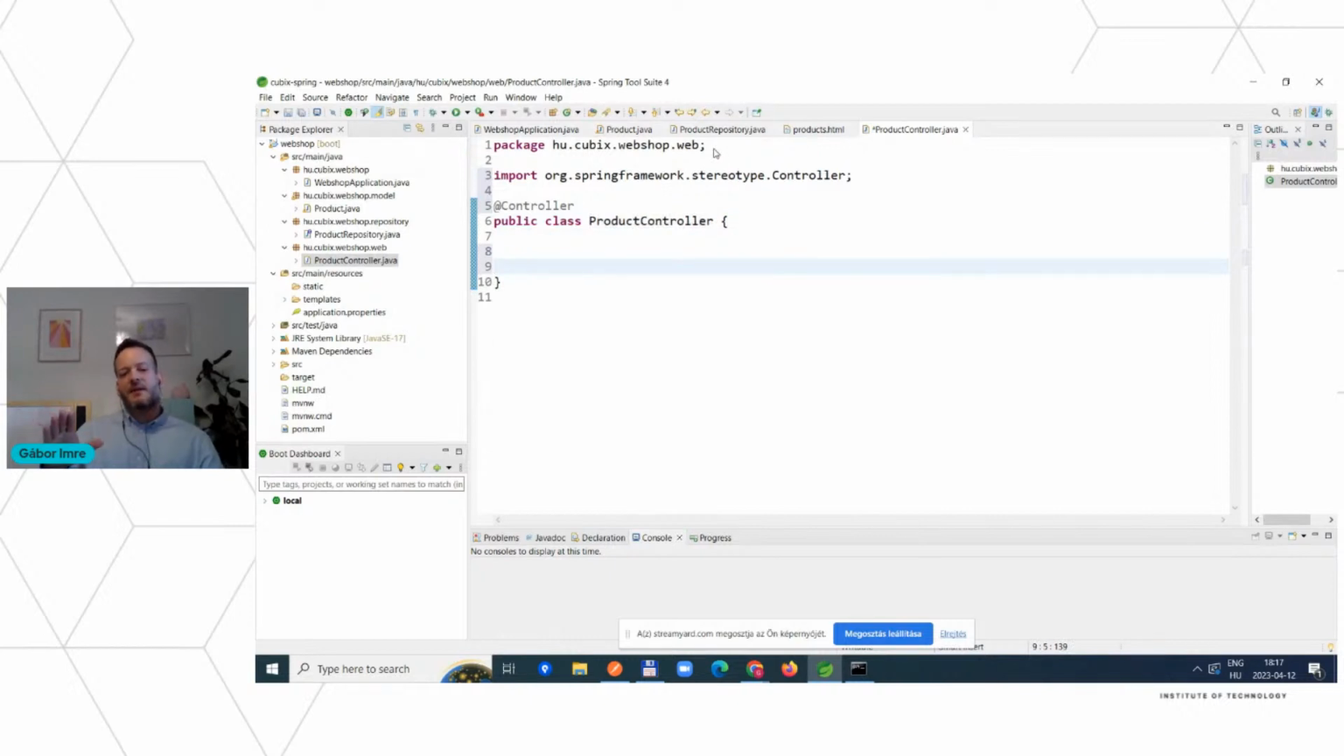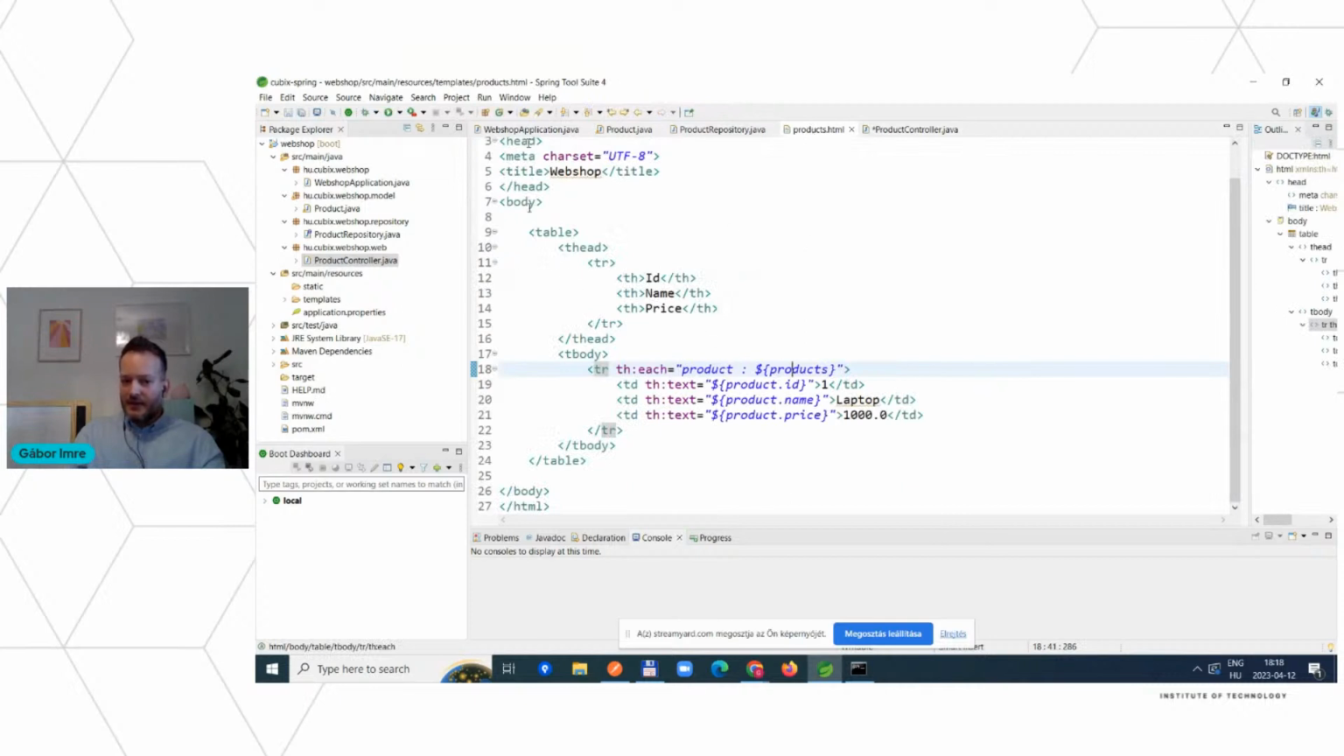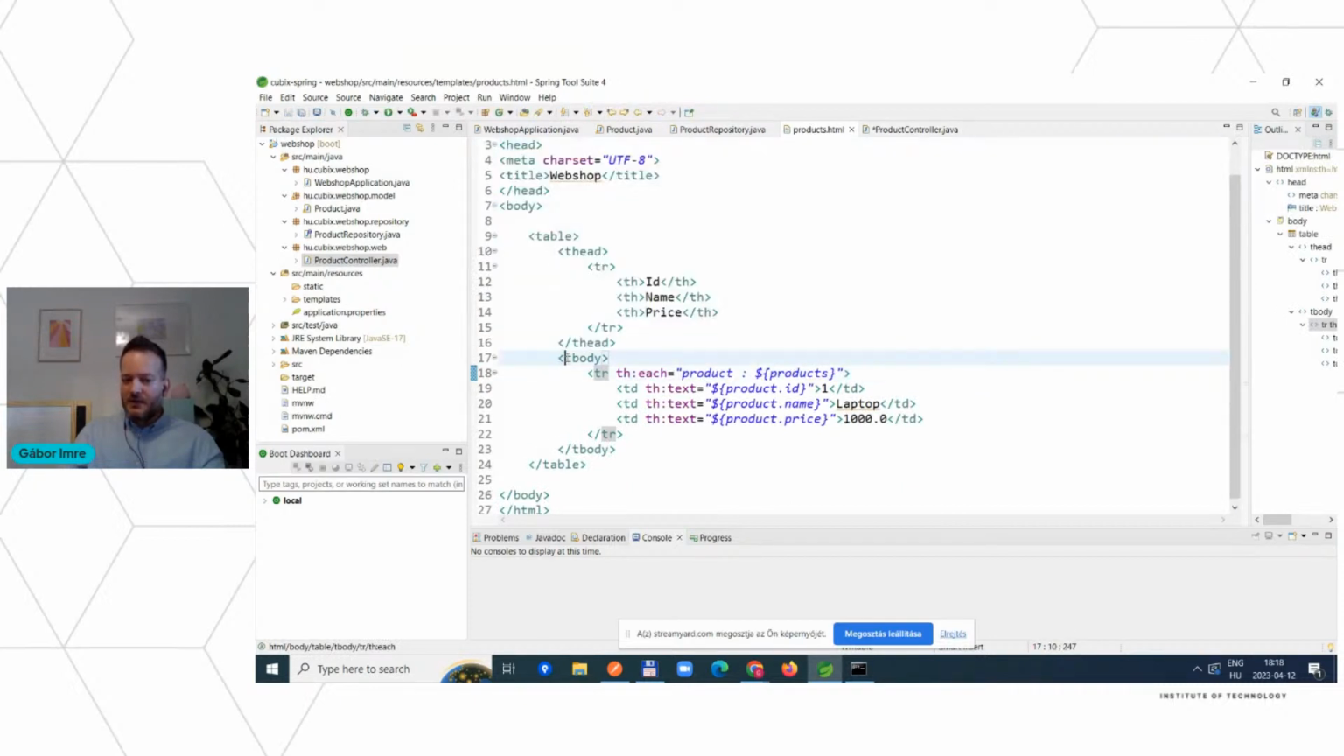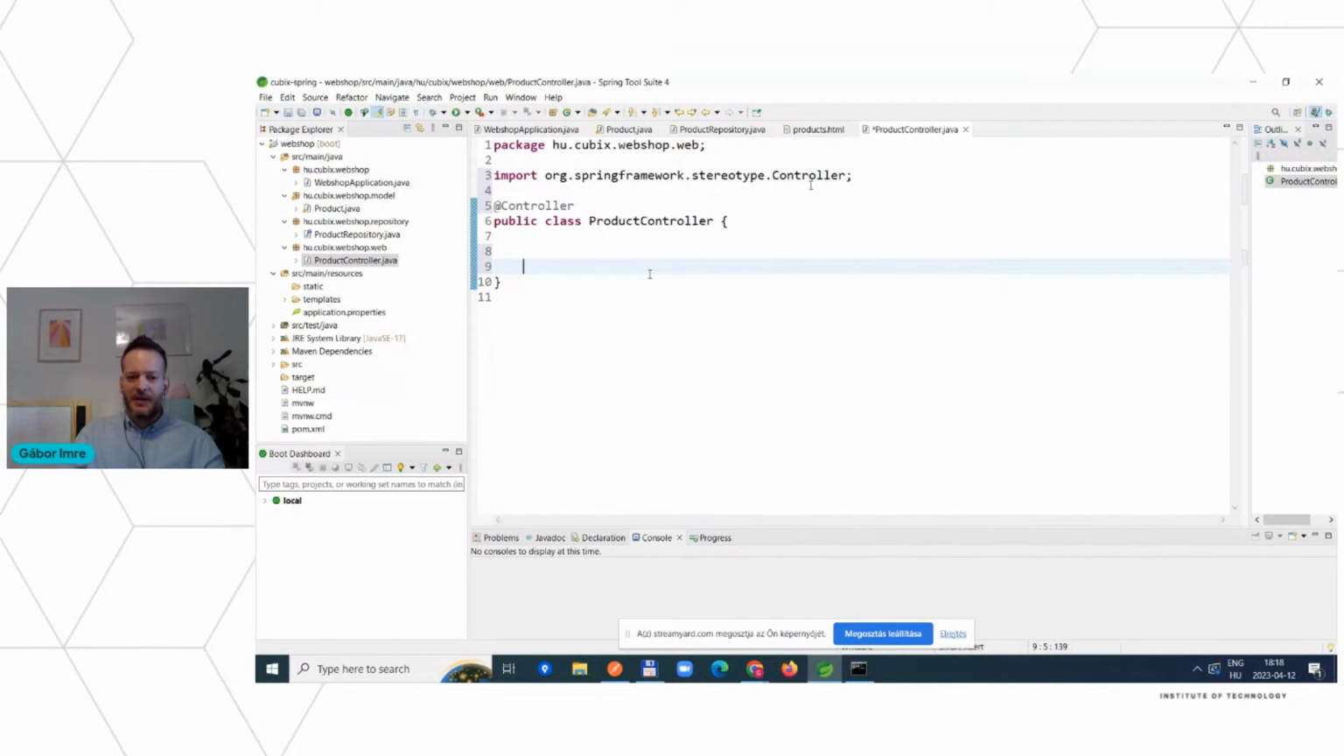But I would like that when my web application starts up and I type in the browser just the name and port of the server, then the root URL should read the current products and render an answer page with this products.html. To achieve this, I'm going to add the handler method.